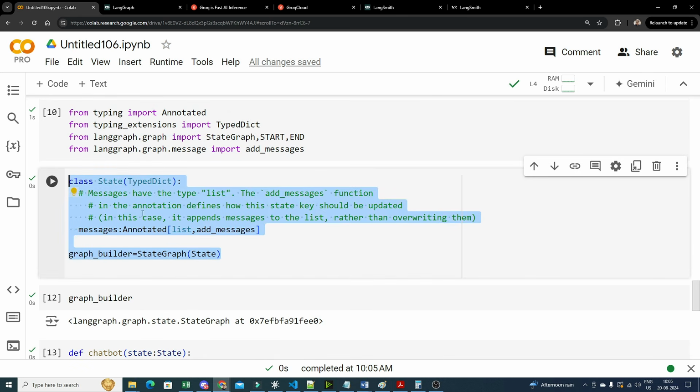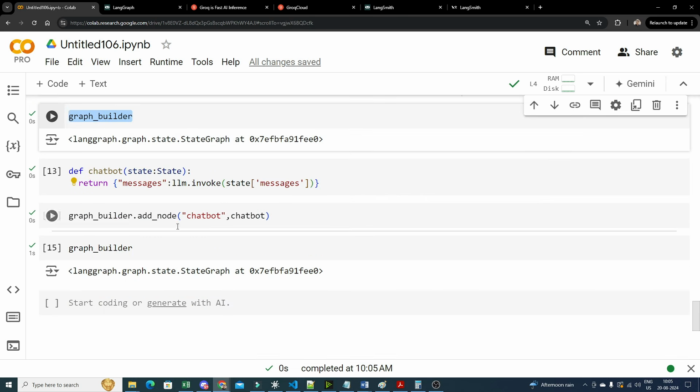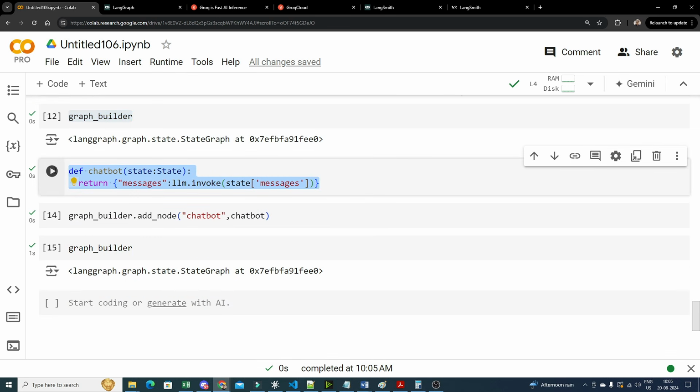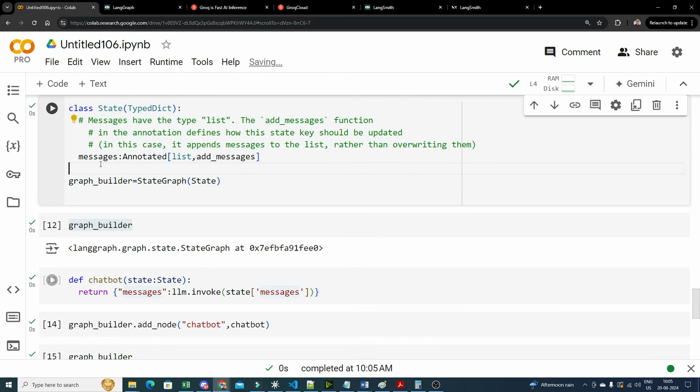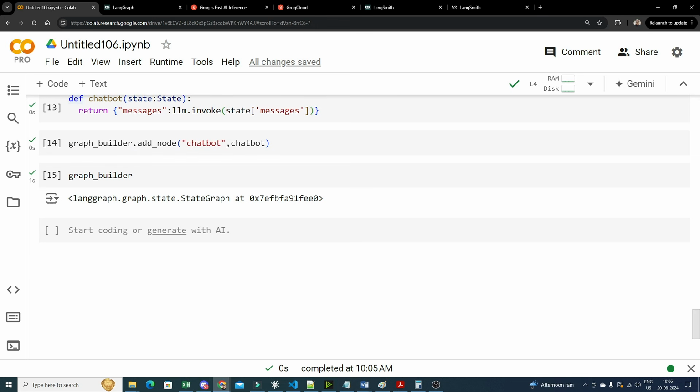First of all, we have created this class State. Then we have created our graph builder. Then we have defined our chatbot, what functionality it is basically doing and what it is returning. It is returning just messages: some output that we are getting over here, right? And remember, this chatbot is inheriting the state class, and the state class has one variable, messages, in the form of a list. And there is a function called add_messages, which will keep on appending whatever messages we are specifically getting over here, right? So that is what it is basically doing.